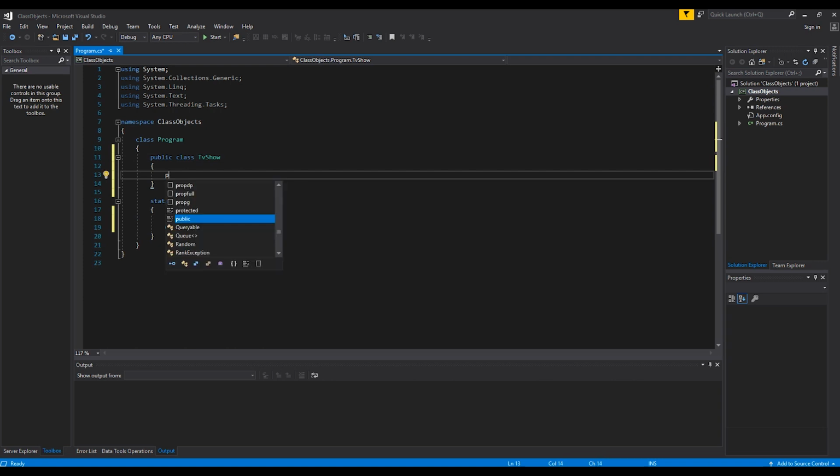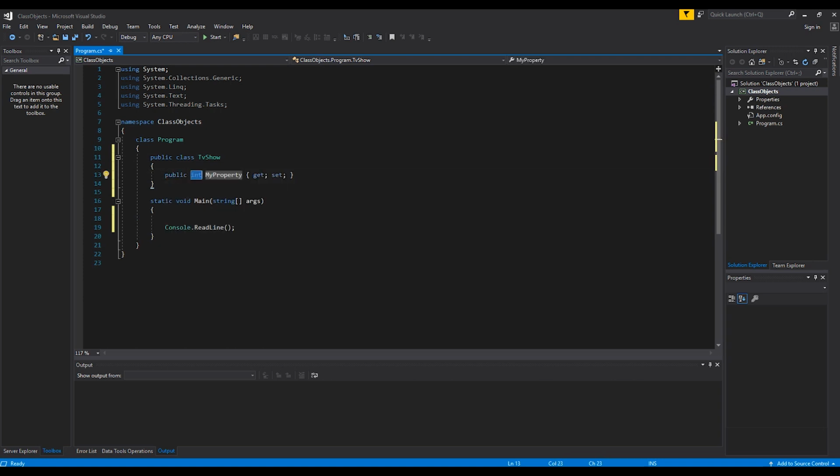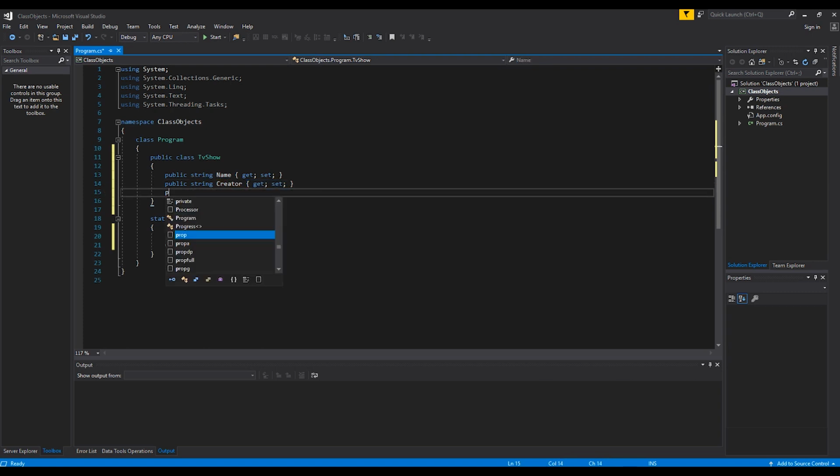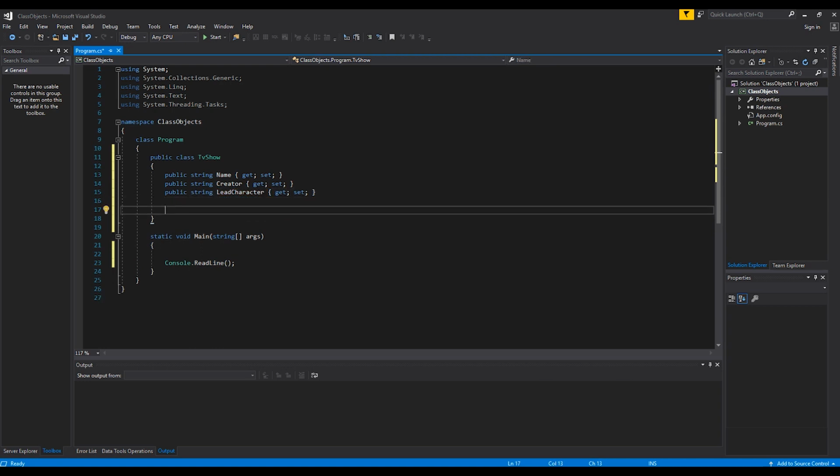Now I'm going to create properties. I'm going to type prop tab as a shortcut. Int, I'm going to change that to string. I'm going to change the name of the property to name. I'm going to create another property, public string creator. And I also have the get and set public string lead character. Properties allow class fields to be safely read and set within the class.